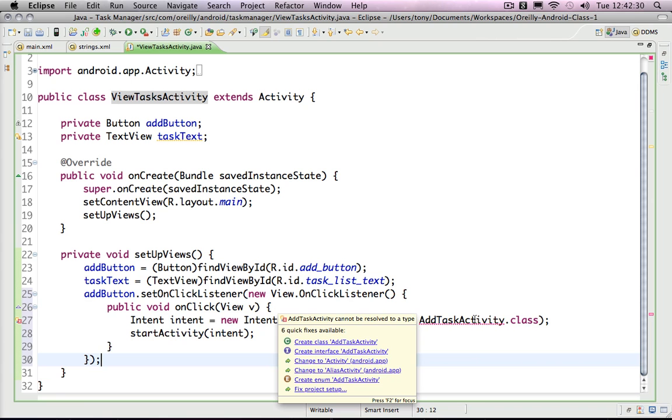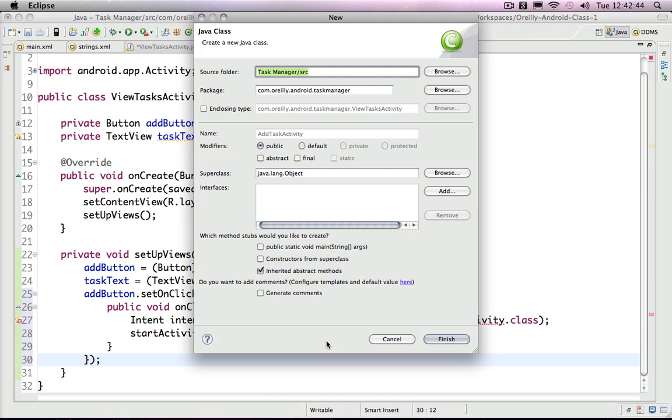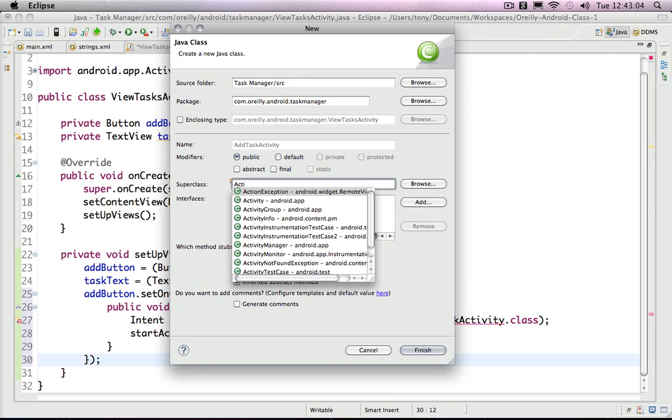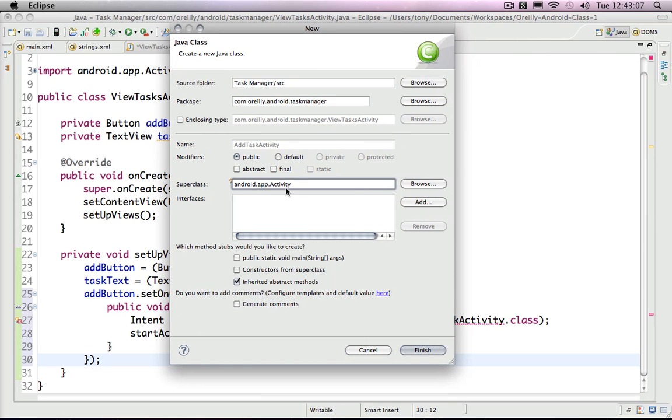But we need to create that class, so I'm going to create the class right now. I can hover over this in Eclipse, and it says that, well, I don't know what this class is, so I expect that you would fix that by creating the class. So I can click on Create Class AddTaskActivity, and then I'll get this form to set up a new class. And a lot of things are already filled in for me, which is useful. I want it to be in this package. There's no enclosing type. I'll just leave it as public. The superclass, though, is going to be Activity, and I can hit Control Space in here too, remember, from last week. And now I have everything set up. It will create the class for me.